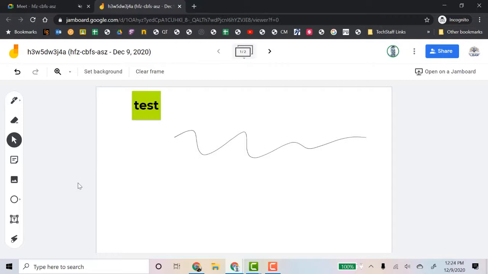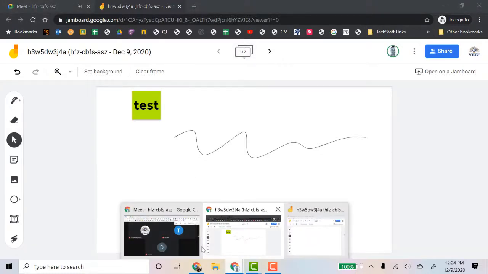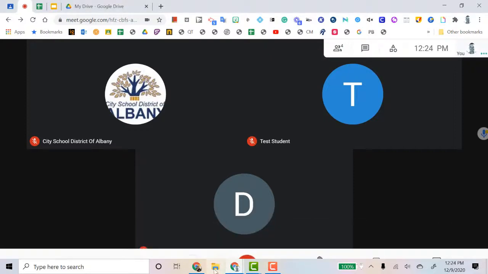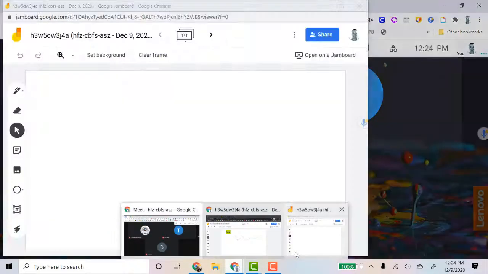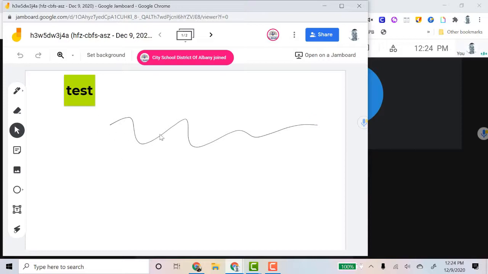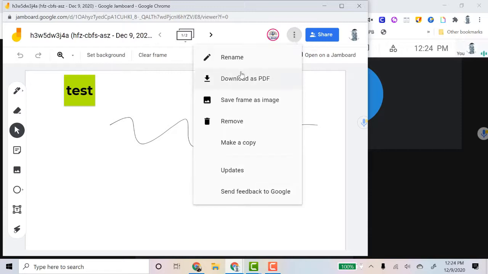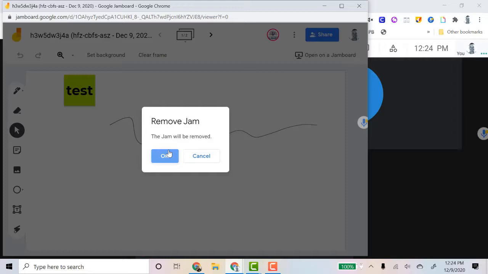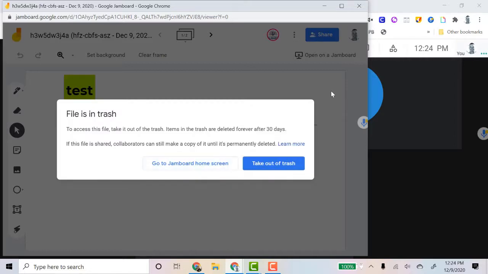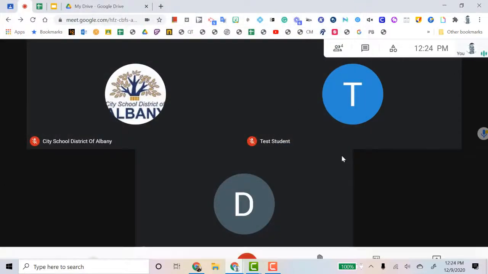So this is the collaborative function of a Jamboard, and as the teacher, if I come back to my teacher account, and look at my Jam, you would see this is what that student was writing. All right. And if that student were to go on another slide, I would be able to see which slide it was they were working on. So I'm just going to go ahead and remove this. Okay. That's fine. And we're going to close out of it.